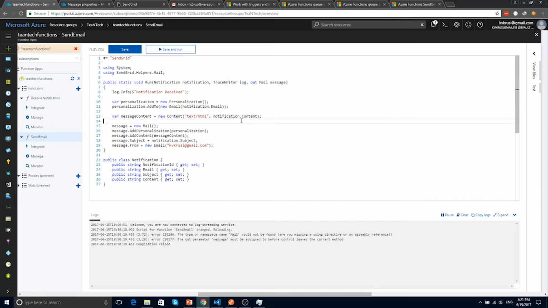Then what we need to do is add the message content. The type will be text/html, and I'm going to add the content from the notification object that we deserialized. Finally, I'm going to create this new message object, and I'm going to add that personalization and the content objects that we created, and the subject is taken from the deserialized notification object. And this is the from email that will be on the email that we send. We can actually hard code this into the application itself, but I'm going to just do it programmatically here.